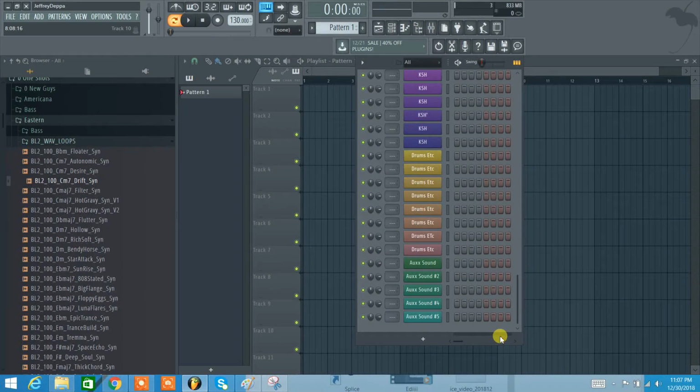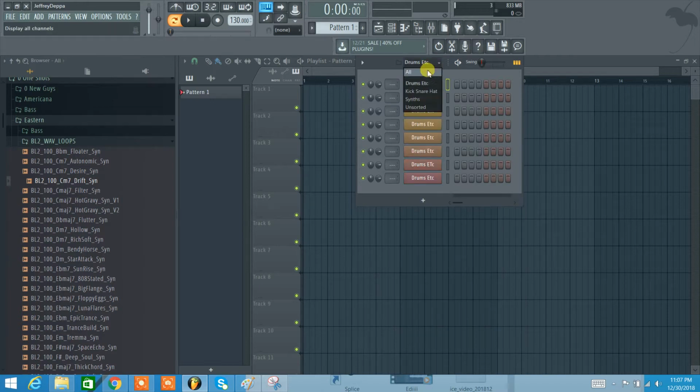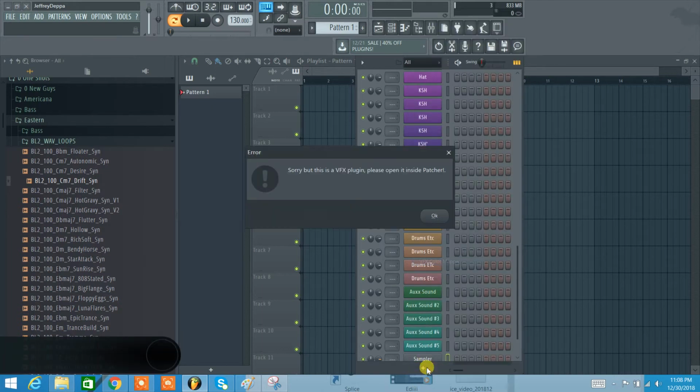All right, organizing stuff into a group in the step sequencer in FL Studio. I already have some stuff that's already set into groups here, like my drums, my synths. But let's say we want to make a new group. So here we go. Let's add a few random things.